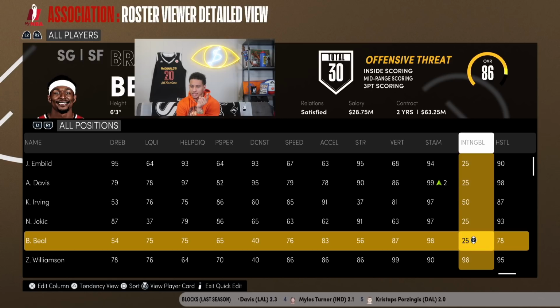So you know what 2K does? They say, yeah, we can't make Bradley Beal an 86 because that's not going to sit right with a lot of people. He's a perennial all-star now. He's the best scorer in the league now. Him being 86 isn't going to sit right. So let's inflate his intangible rating that doesn't mean anything to make him in the 90s so people can be satisfied.